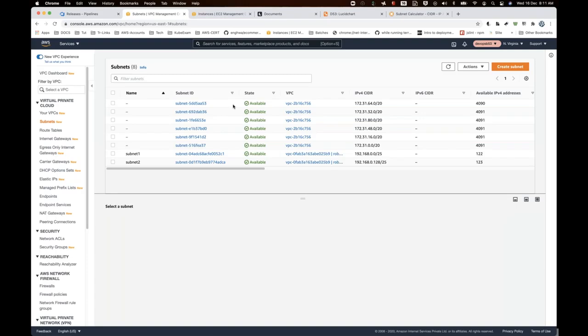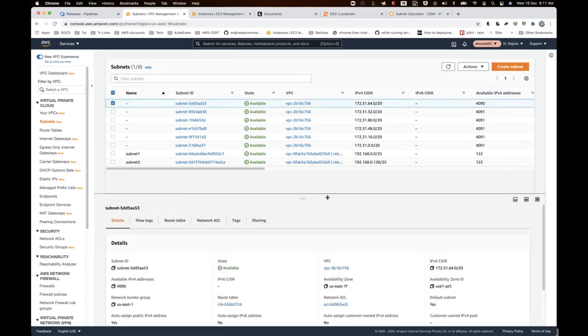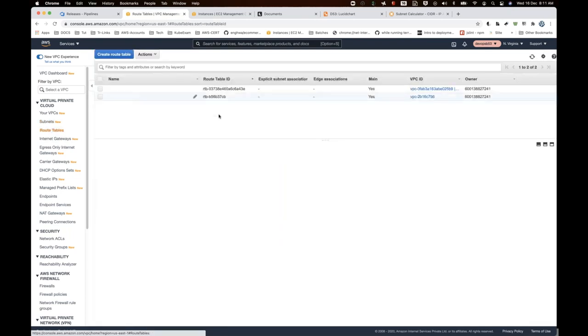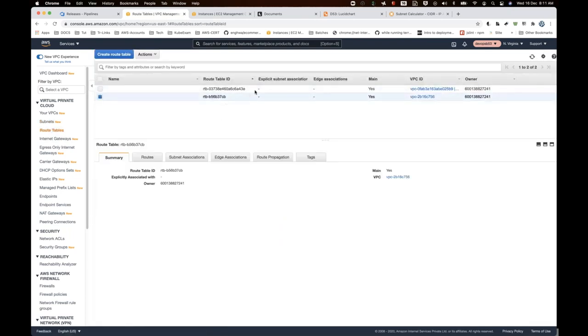So you take the default VPC. These are the default VPC subnets, and it will have some route tables. Let's go to the route tables. You have two route tables, one for the default VPC and one for the new one you created.